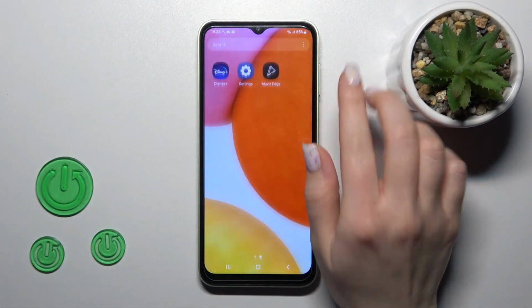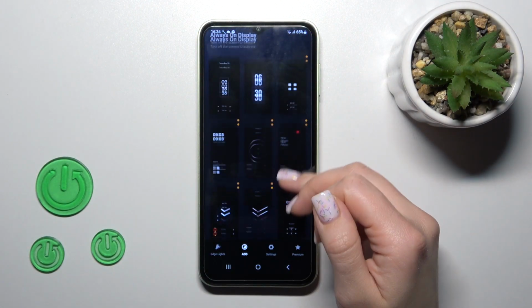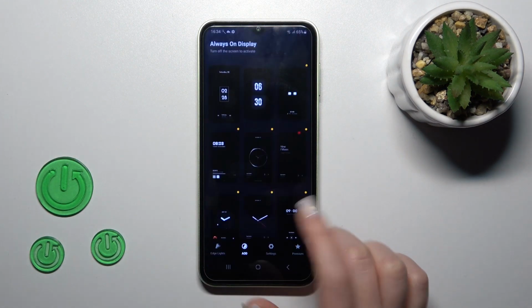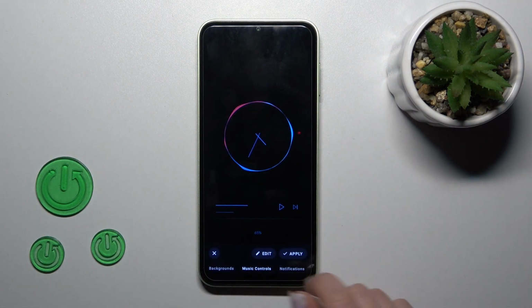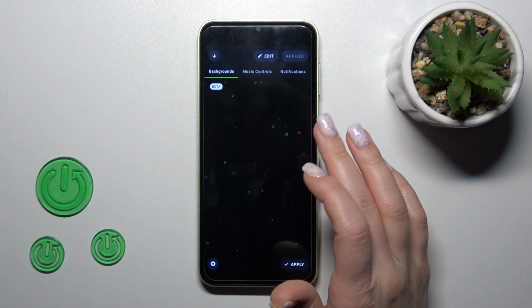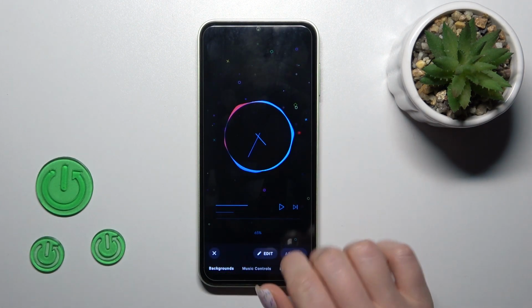So first, let's open the Muviz Edge application and then select one from these available tabs. For example, let's use this one. Click just to apply. Tap the backgrounds if you want to change them, just by swiping up or down. Click to apply.